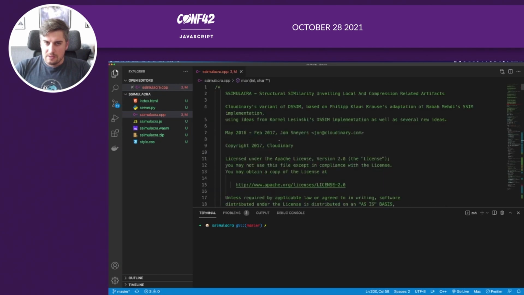Simulacra is, as you can see, a C++ file, and Simulacra is short for Structural Similarity Unveiling Local and Compression Related Artifacts. Very simply put, this C++ project is able to tell us if two images look and feel the same based on their quality. And at Cloudinary, we use this particular technology to determine if the quality reduction of an image is actually going to be visible to the human eye.